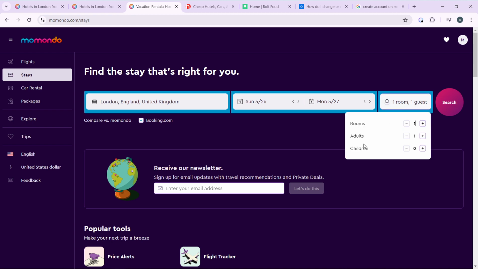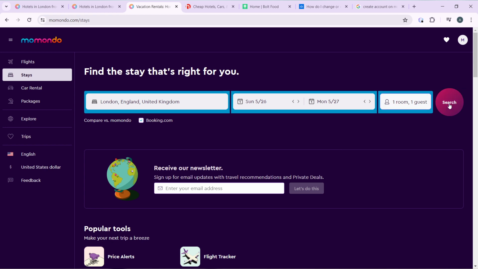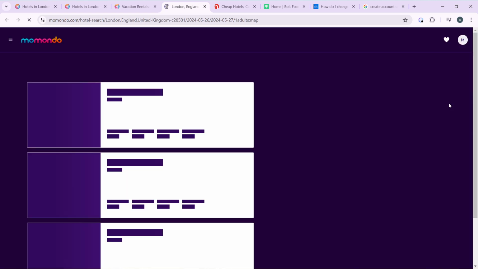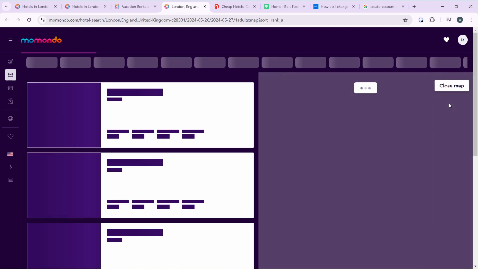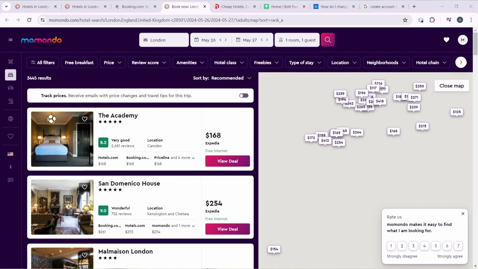How many rooms do you want? Are you going alone or are you adding people? If you're adding people, use the plus icon. If it's just you, use the minus icon. If you're going with a child, go ahead and add that. Now go ahead and click on search. Loading up. Ta-da! We're on this page.